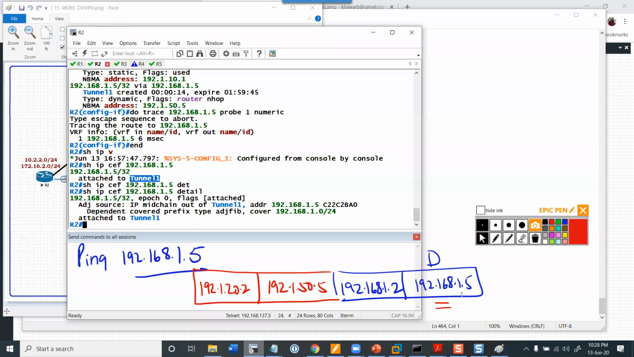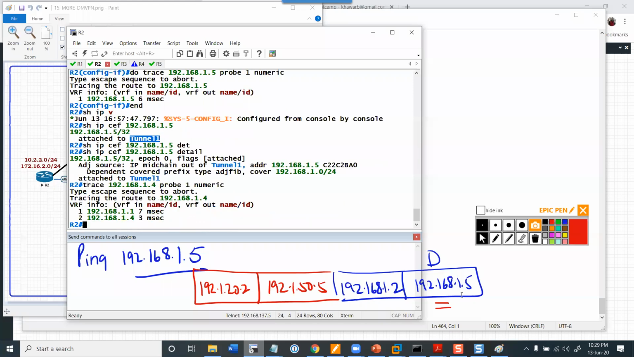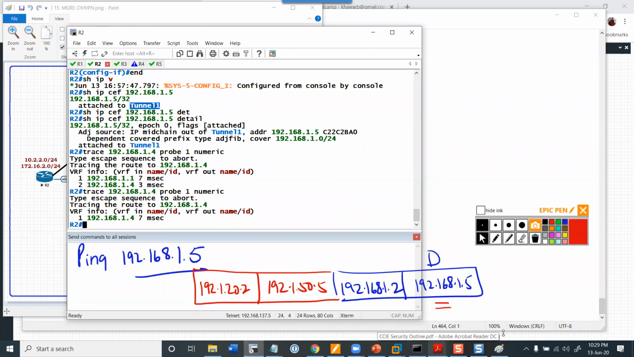And same thing, if I did this towards 1.4, the first packet, pro 1 numeric, it is a quick way of doing the trace route. 1 and 4, if I do it again, direct. Do you understand that? So the first packet is going there for the resolution and then direct packets.